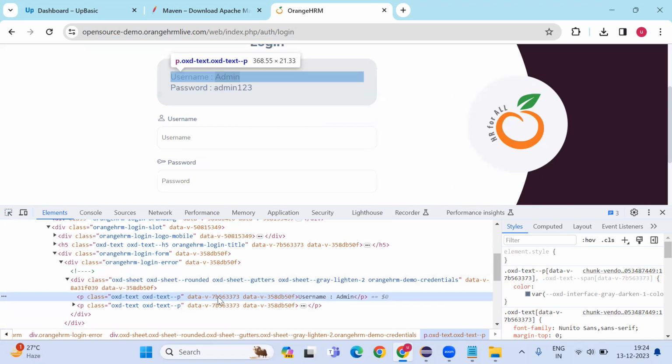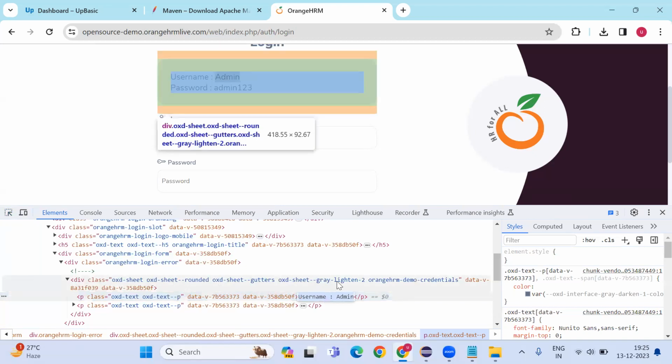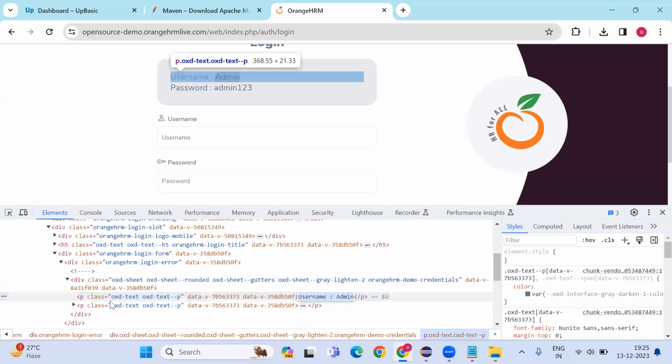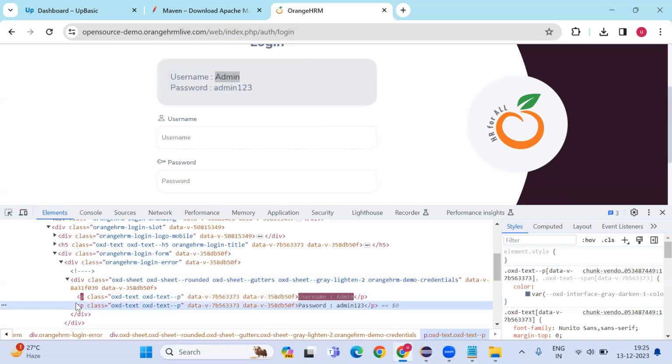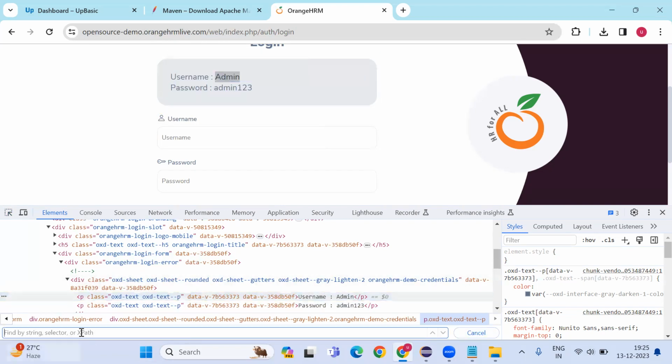See here, p tag. For this one, you need to write some Java code, okay. Let's try to do this. But p tag is having same thing. Same username password is there, okay. They created typically. Yeah, let's try to write the custom xpath.